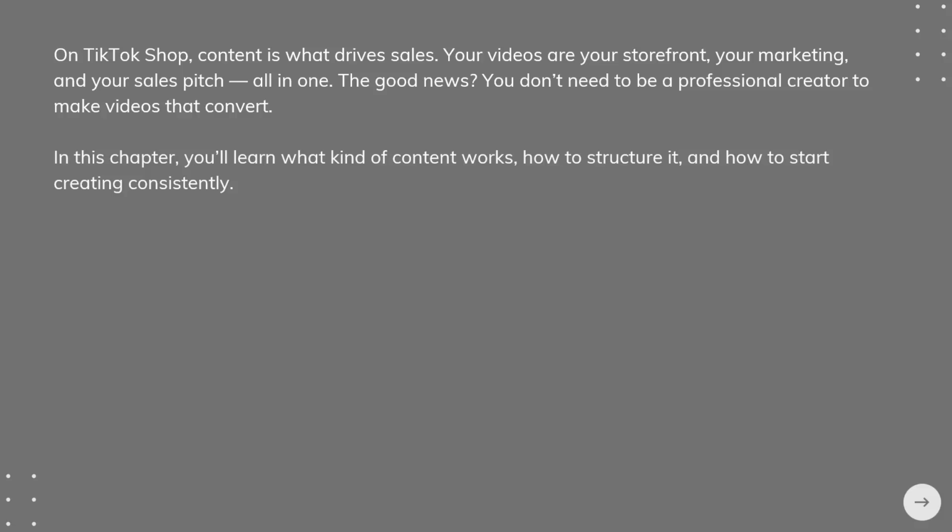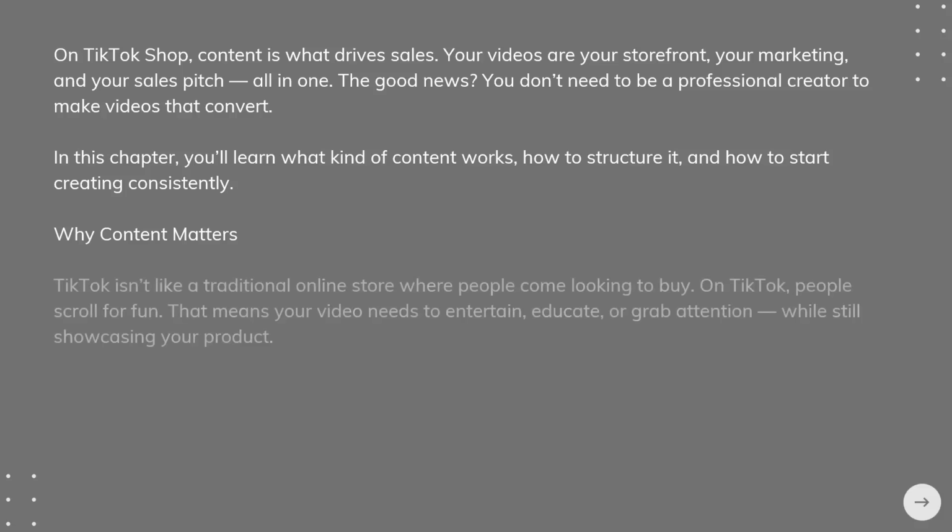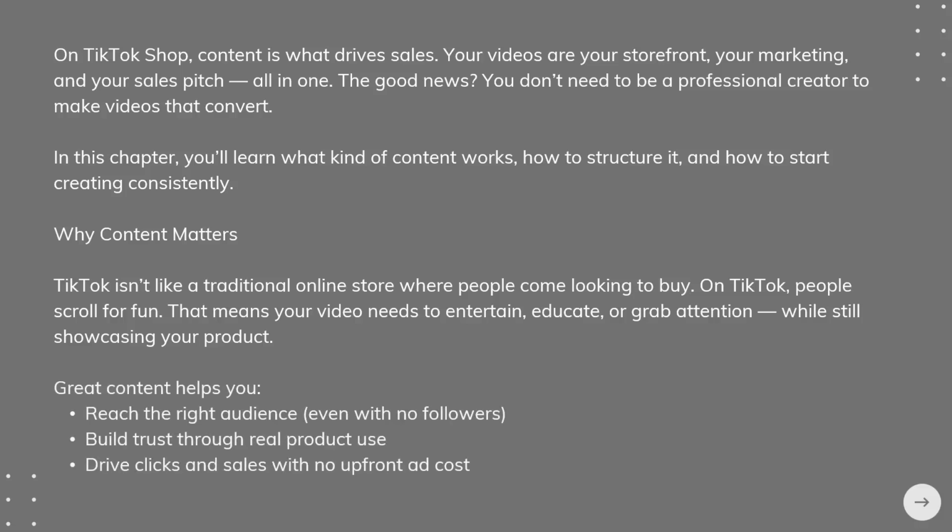Why content matters. TikTok isn't like a traditional online store where people come looking to buy. On TikTok, people scroll for fun. That means your video needs to entertain, educate, or grab attention while still showcasing your product. Great content helps you reach the right audience, even with no followers. Build trust through real product use. Drive clicks and sales with no upfront ad cost.